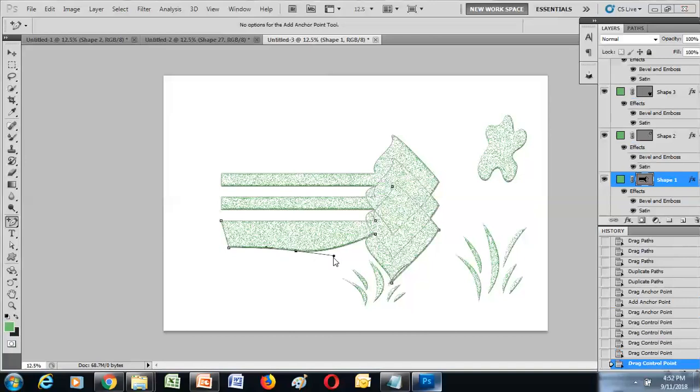Now, what if you don't want this particular point to be there in a straight line? That is when your delete anchor point tool comes into the picture. Again, you'll just have to go back to the tools panel, click on this delete anchor point tool, try to select it, and then click here. Whatever extra point you had added in this straight line has been deleted, right?